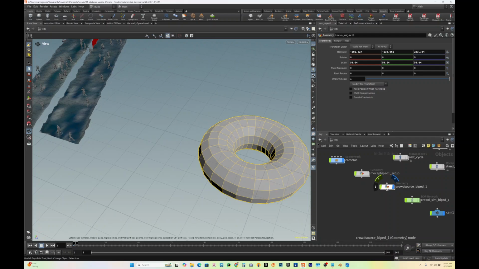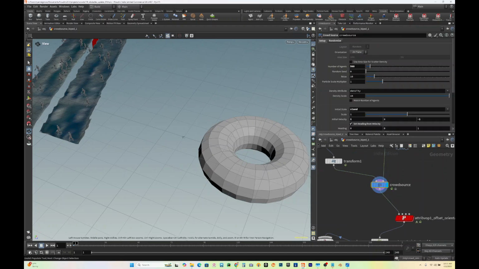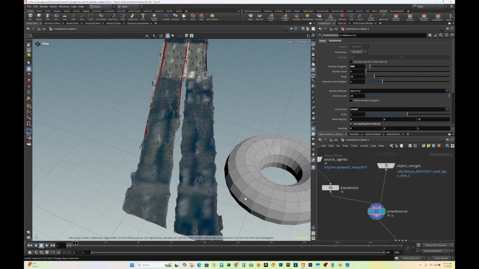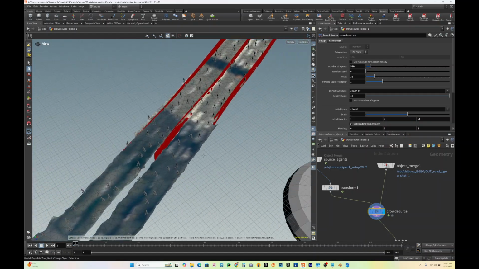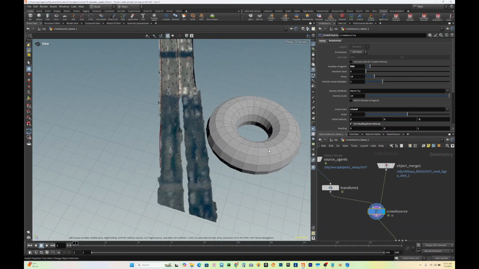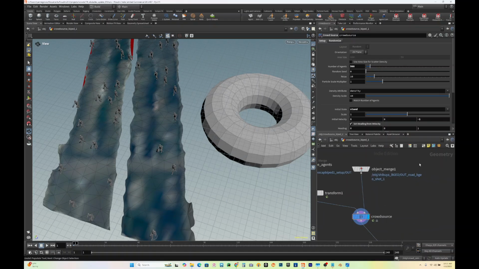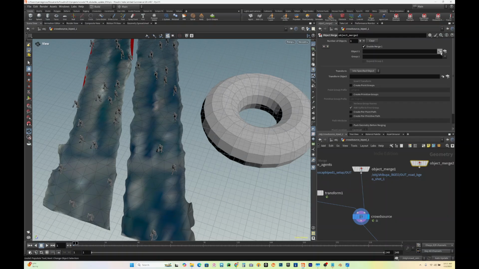If we go back to our crowd source, you can see originally we have a crowd source and it's attached to this geometry, which is in this object merge. So all the agents are populated along this geometry, but maybe we want to use the torus instead. So we could just create another object merge and select our torus. And connect it.